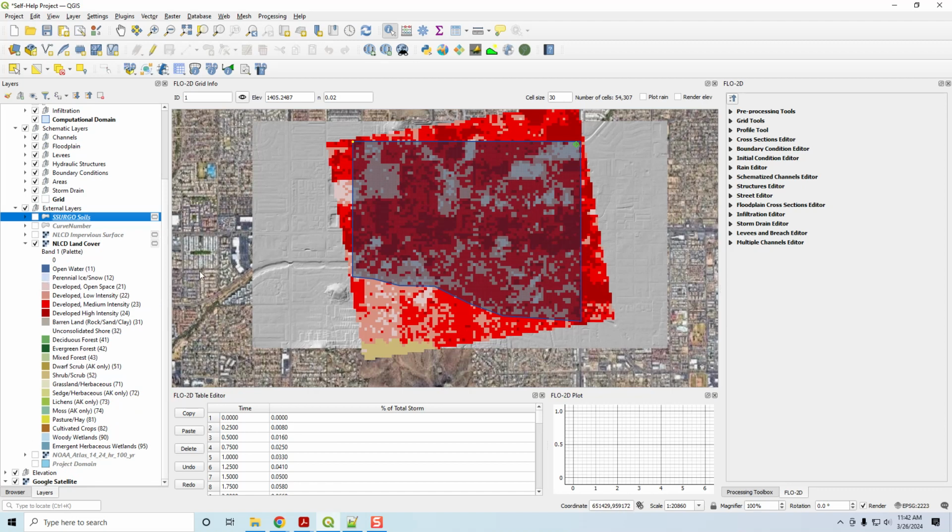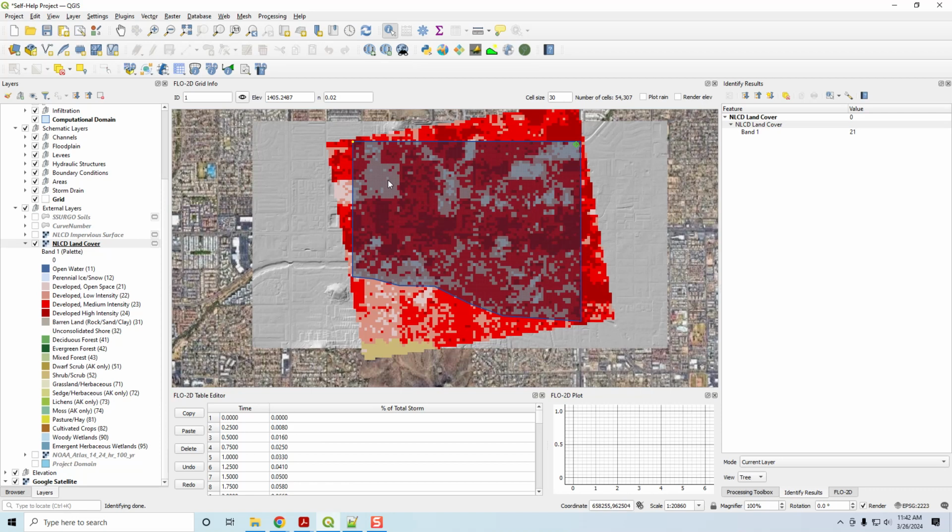lighter colored areas. If you wanted to see what an individual pixel was, you could use this tool and just click on an individual pixel. I believe when you get this data from the NLCD website, it is in lat long, so that's probably why our polygon is skewed like this. This lighter colored pixel right here would be 21, and if we came over here, that would be developed open space. If you turn your comp domain off, it might be a little easier to see. And this is about a 30-meter cell size.